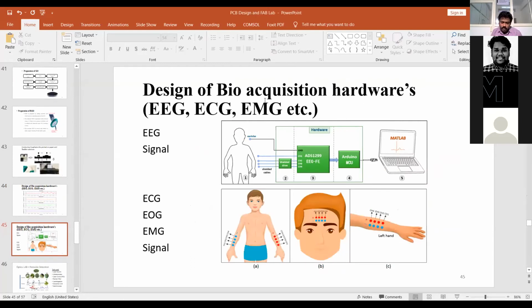Again, I forgot to tell about this IC. This is the ADS1299. This is having 16 channels. A single IC can provide 16 channel output. So that is very important for you to study EEG, ECG, EMG, and EOG signals.